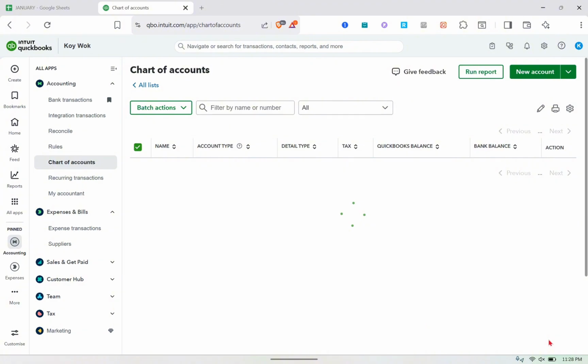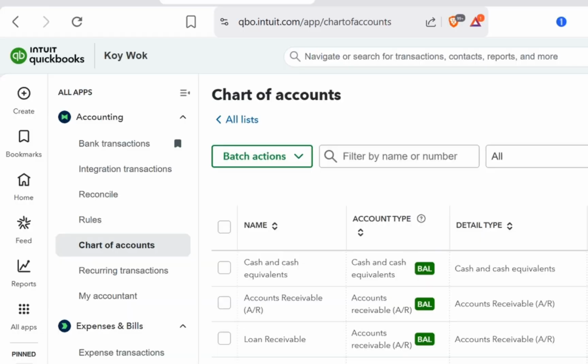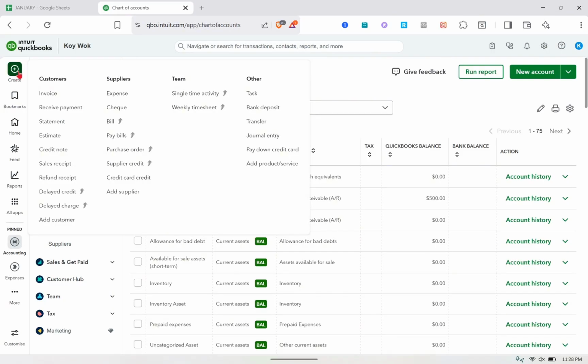The concept of this is that it helps you to see where money comes from and where your money goes. Next is to record the daily sales. For the manual method, we just have to go to the new option, and then go to the sales receipt.